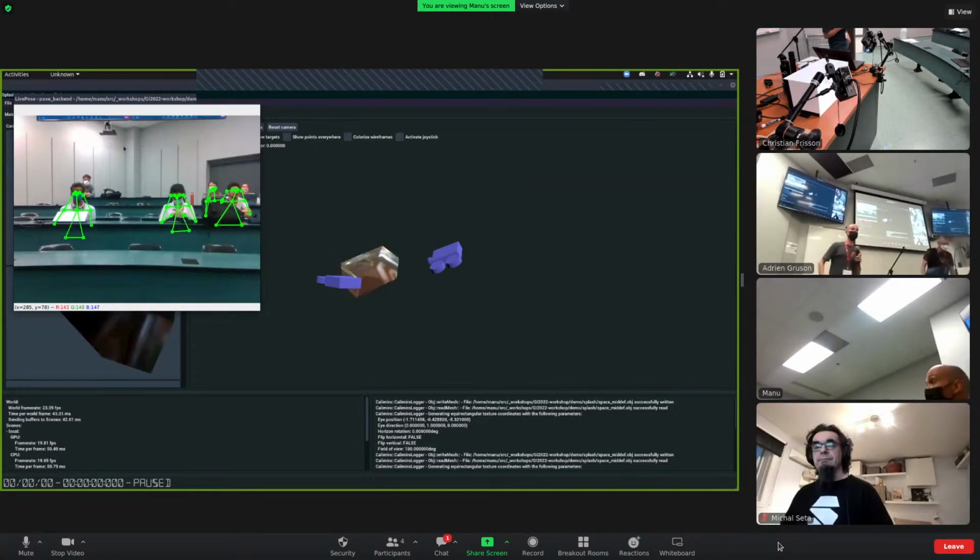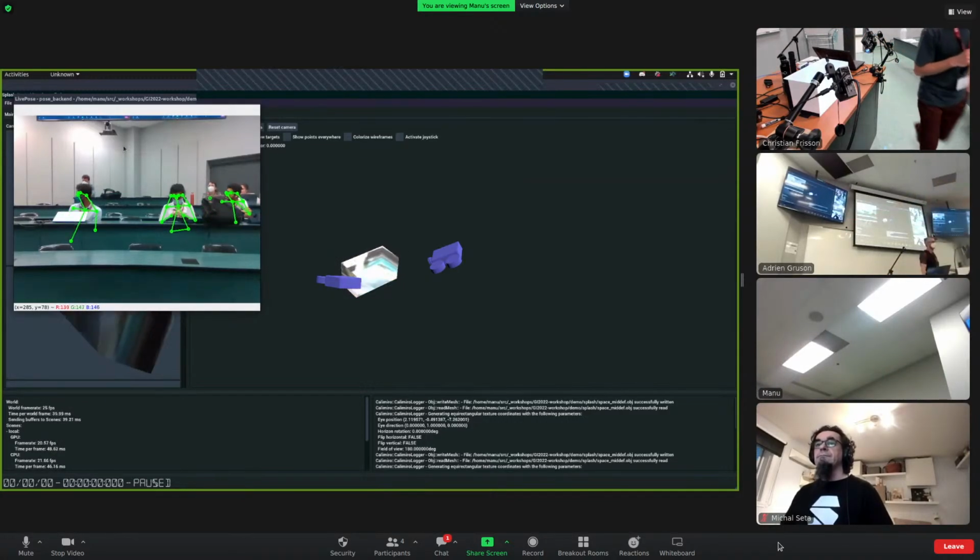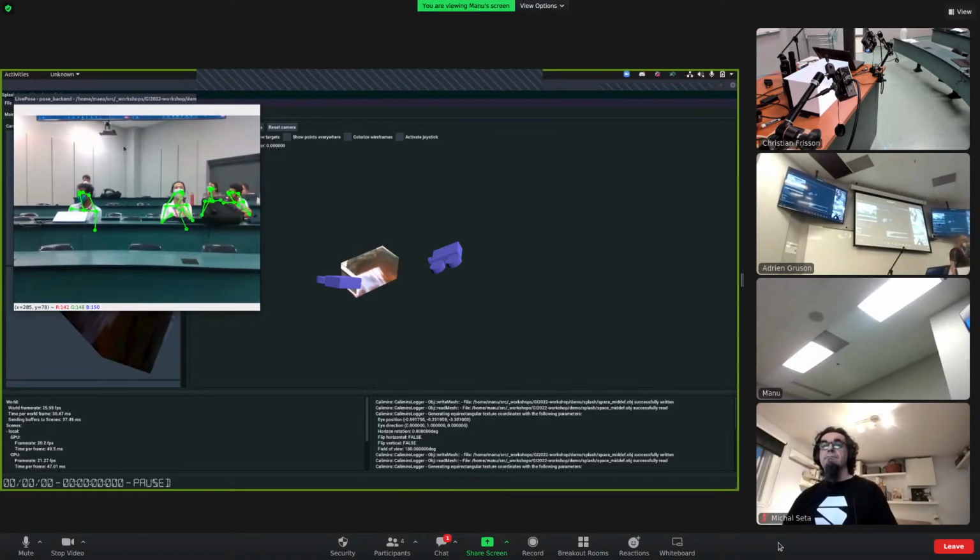Semi-structured. So yeah, do you have any questions? Yes, have you tried this kind of projection system with stereo projection, for example, with polarized glasses? Yeah, that's a good question.